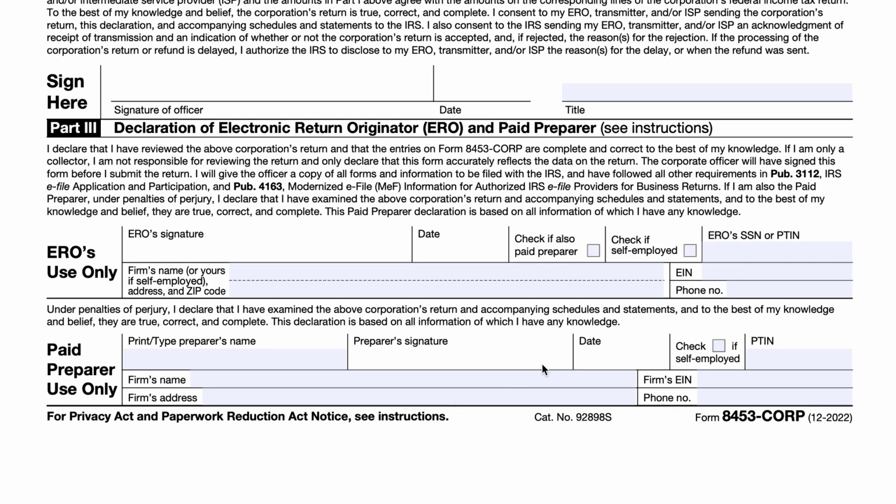If they're also the paid tax preparer, they don't necessarily need to complete this information. If they're two separate entities, then you would see two different sets of information. So someone might be the tax preparer within the same firm as the ERO. You might see that, you might not.